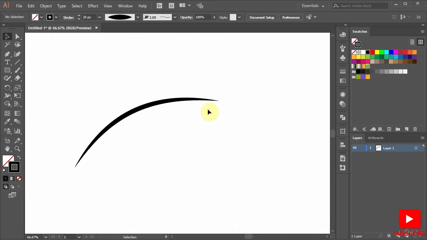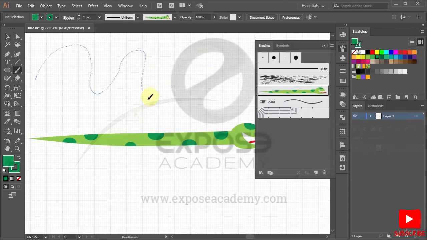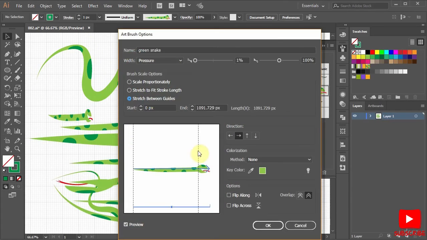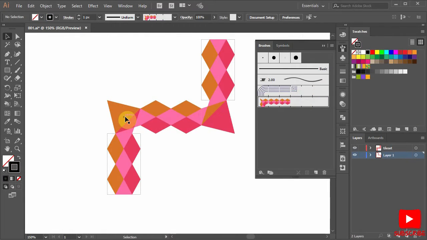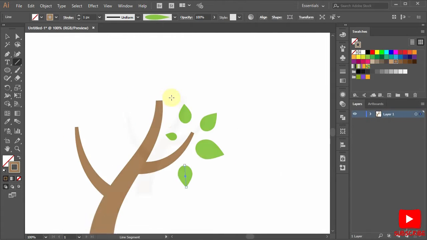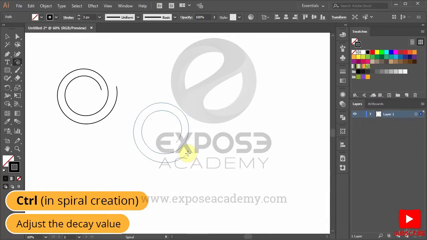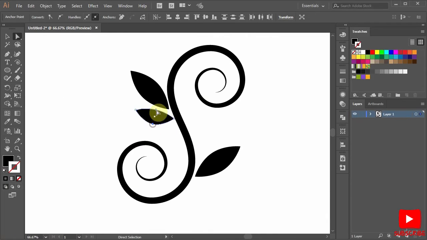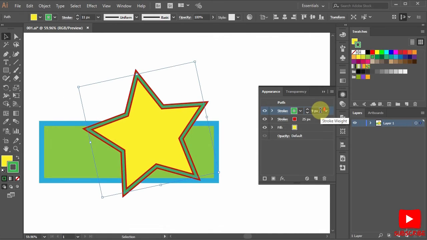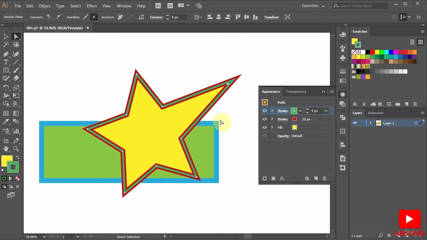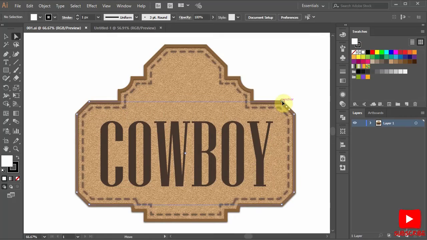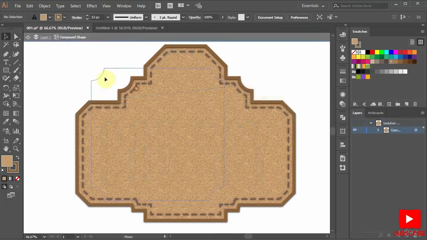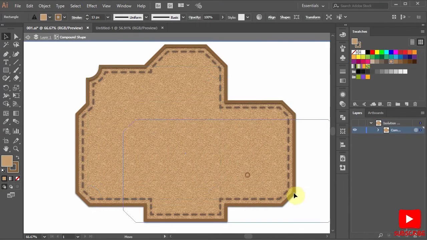In the next intermediate level, we'll focus on stroke features inside Adobe Illustrator. We'll start with the basic stroke properties, how we can manage variable width strokes, and using different types of brushes such as art brush and pattern brush. We will do several projects in this level, like easily creating 3D vector artwork like this and creating decorative elements like this. Then we will cover the core concept of appearance hierarchy in Adobe Illustrator.